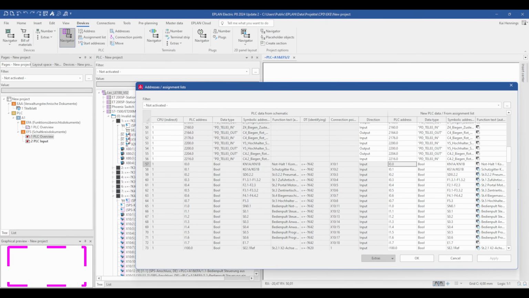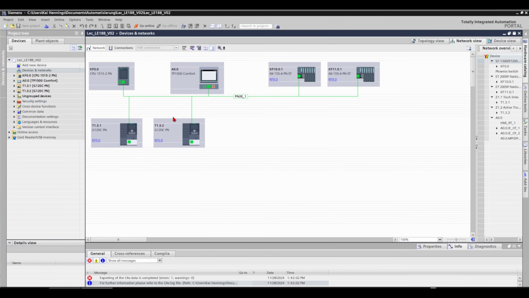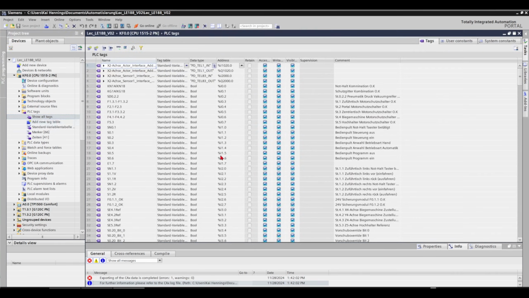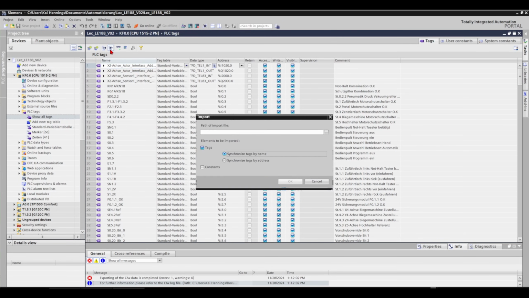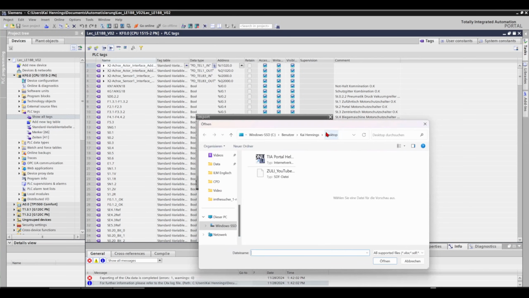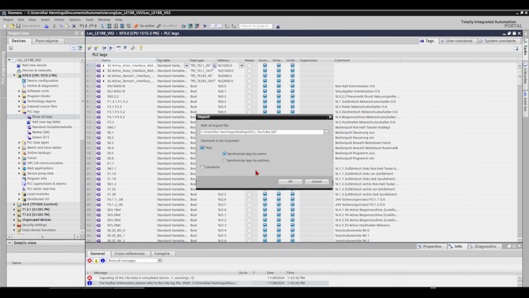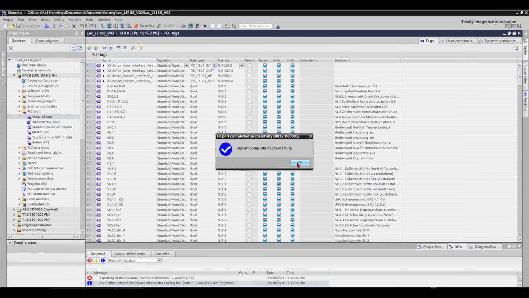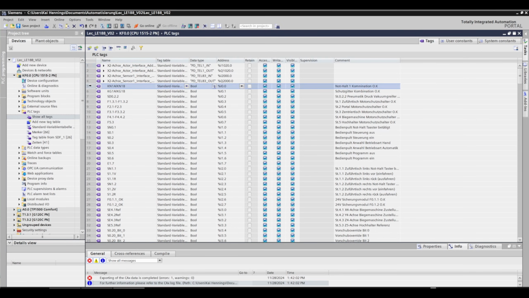So now everything is ready here, and we can go to our TIA Portal, and PLC tags, we can see this list, and we can now go to import and select here our file. And click OK. So you see that the import was completed successfully, and we have here the comment Not Halt 1, which means emergency stop 1 on the input 0.0.